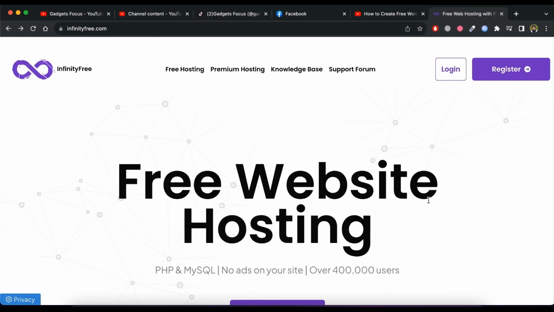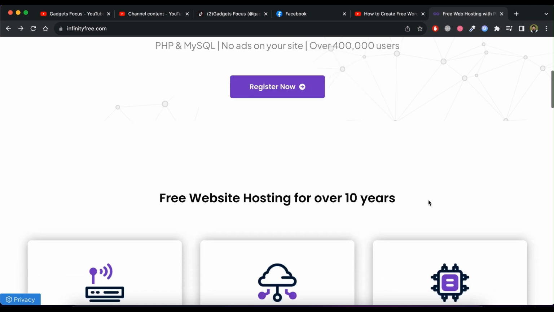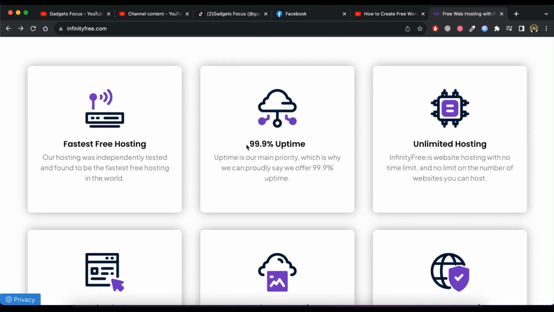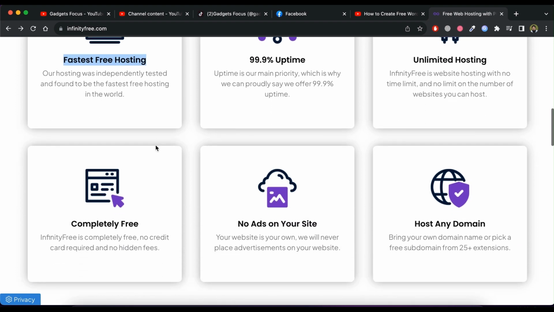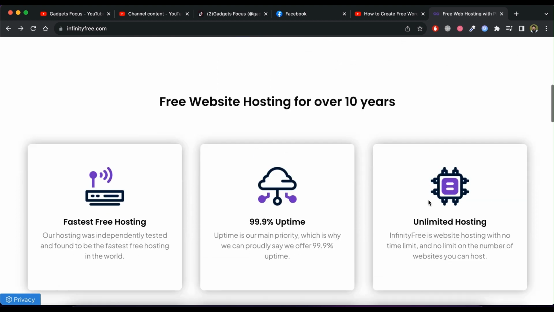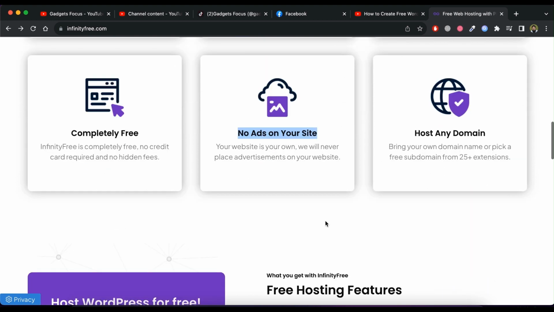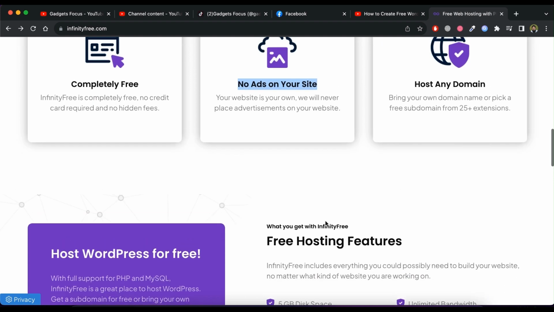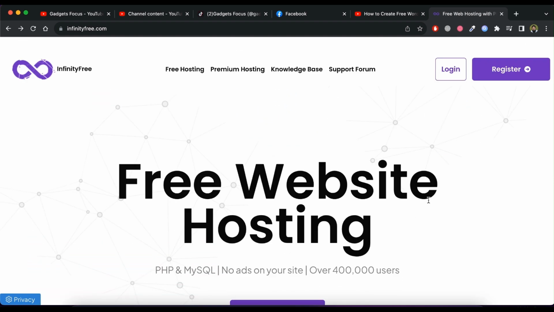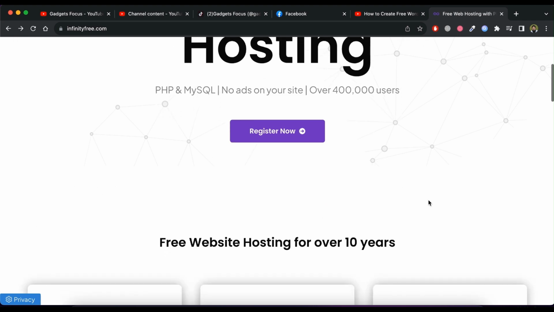For a free hosting and domain for a WordPress website, we will visit the InfinityFree website. This is the most popular and fastest free website hosting service provider. InfinityFree has been providing services for over 10 years. Check other free hosting features also. With InfinityFree you can set up any custom domain.